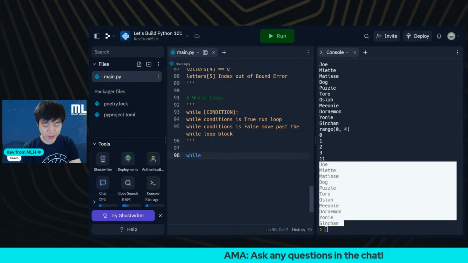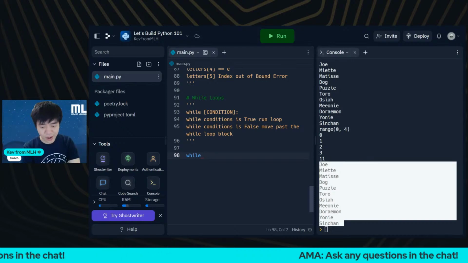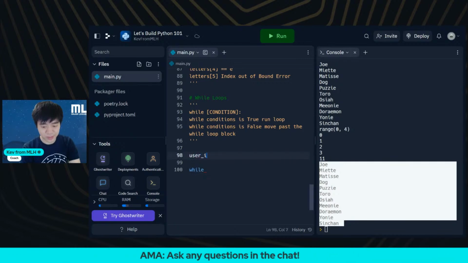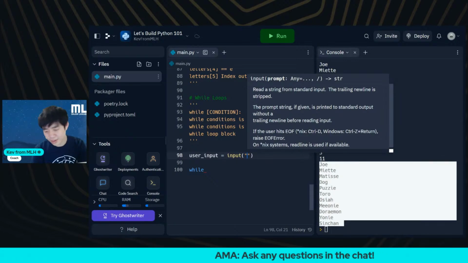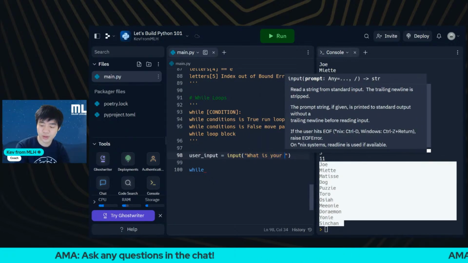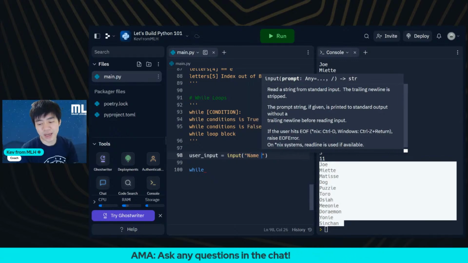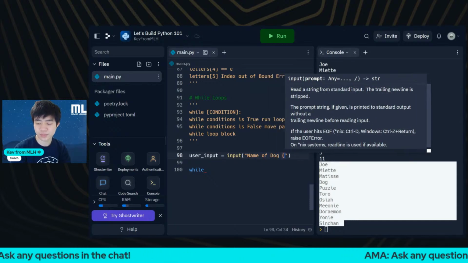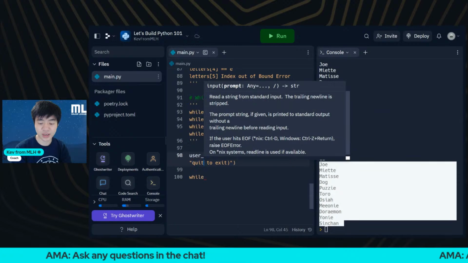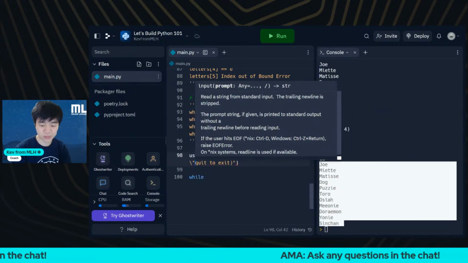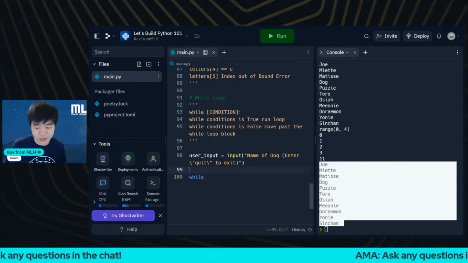What this looks like, and this is really useful when you're taking input from users, is I'm going to write some new code here. While user input is equal to input, what is your dog's name, enter quit to exit. This is a really common use case for a while loop. You give it a condition, and if the condition is met, it'll keep running. If it isn't met, it just stops running. We're not going to talk about escape sequences, but you give it a condition.